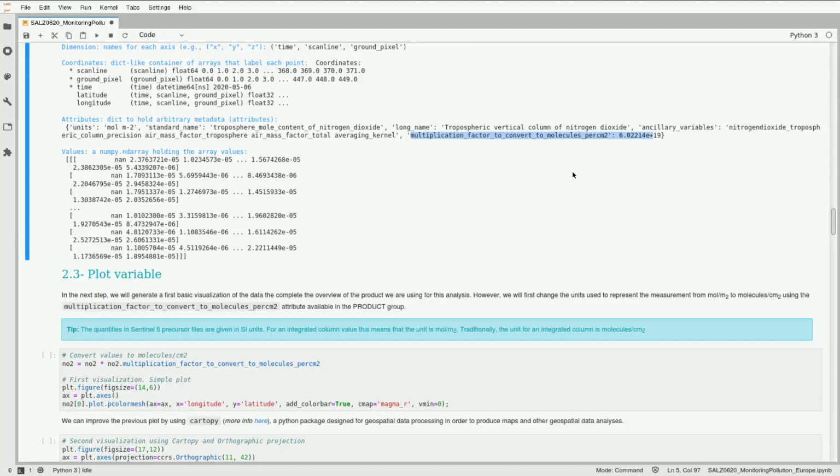However, in this specific scientific domain, the international units are mole per square meter. But as you can see in the text here, usually molecules per square meter are the units that are used for the analysis. So luckily, the Sentinel 5P level 2 product already contains the multiplication factor to move from these SI units to the more well-known units used in this scientific domain.